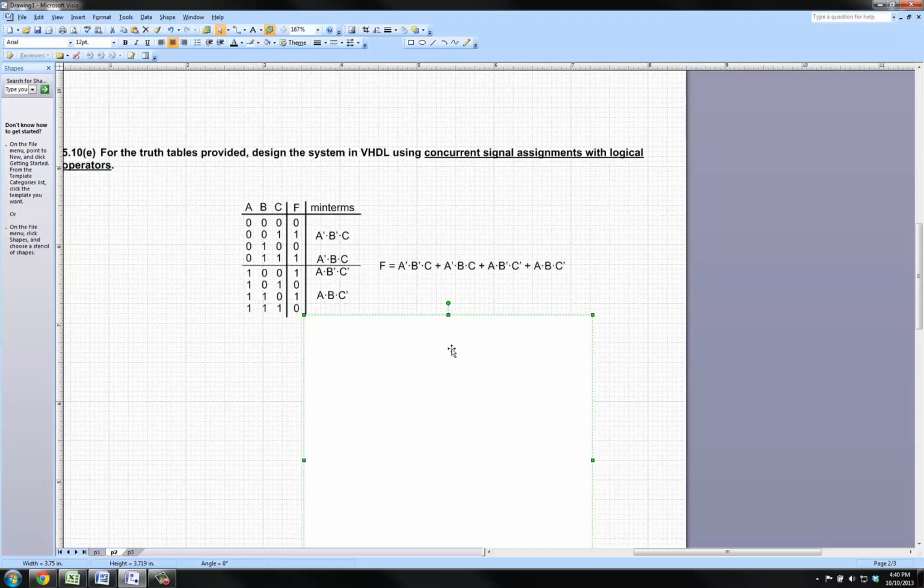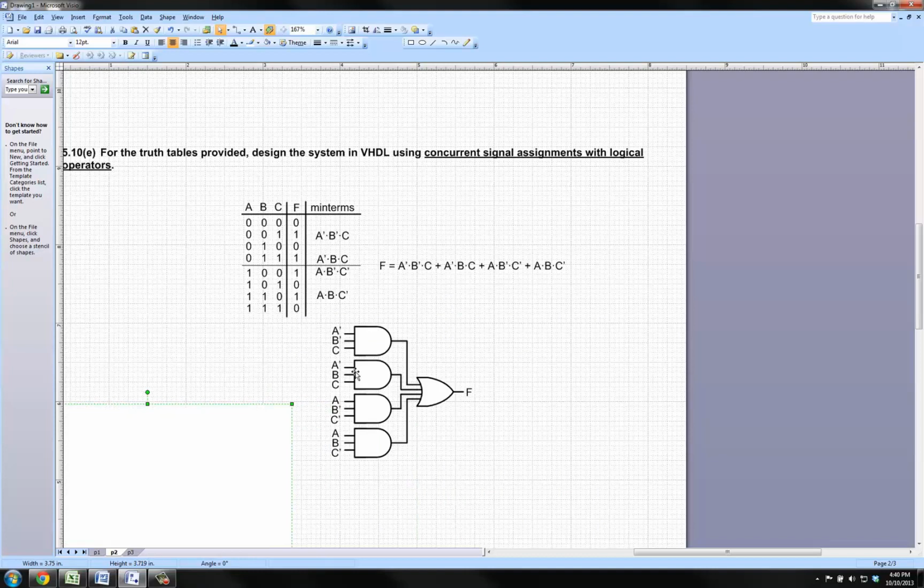And then finally, we can have our logic diagram, which is going to be this. We need to implement this in VHDL, so we're going to use the logical operator NOT to implement the inversions of our inputs. We're going to use a logical AND in VHDL to perform this first stage of product terms, and then finally we're going to OR those all together and form the actual output.